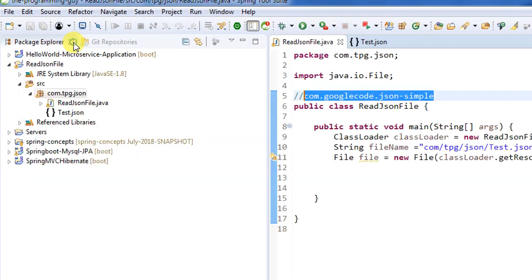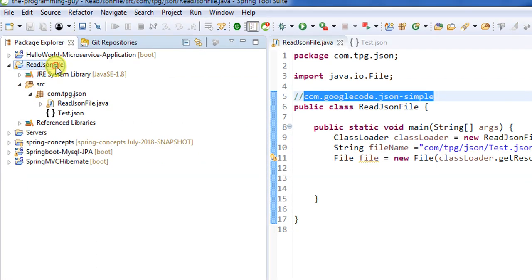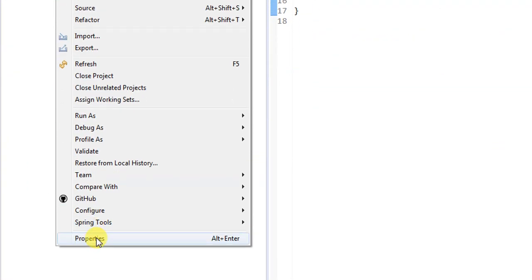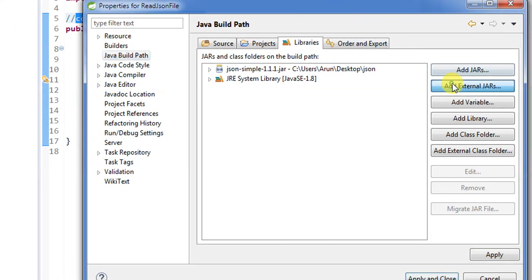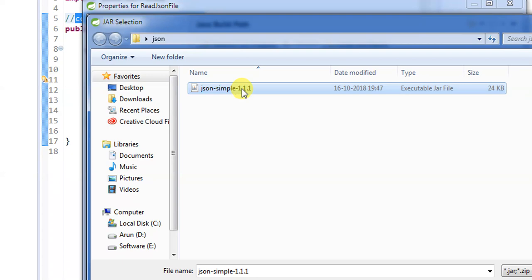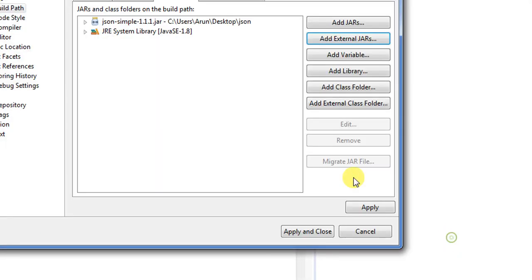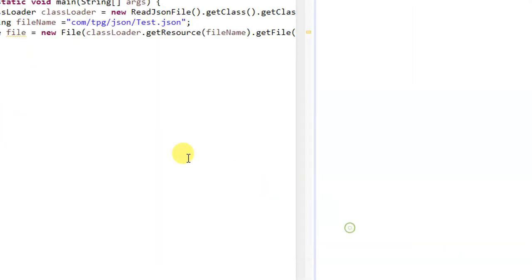I'm going to add my jar file into my class path. Go to your project properties, go to build path and libraries, add external jar and locate your jar file. That's it. It will add it into your class path.